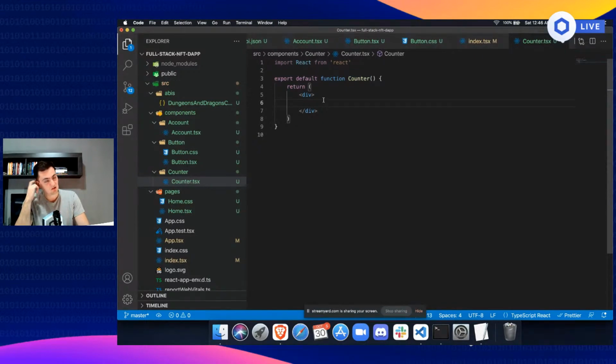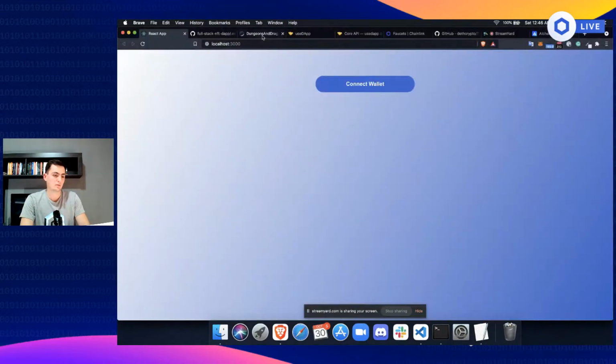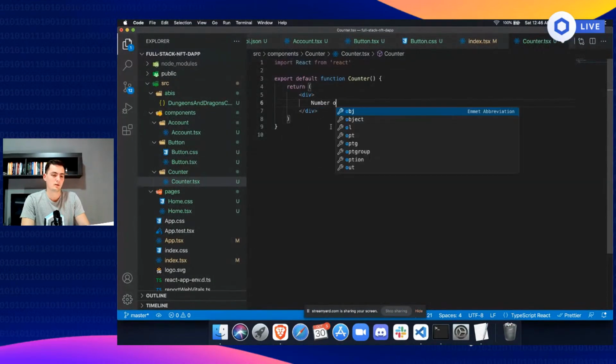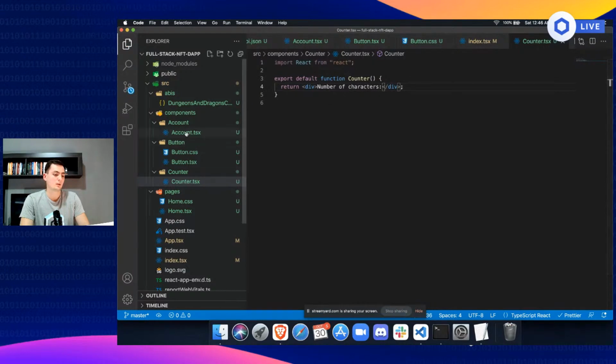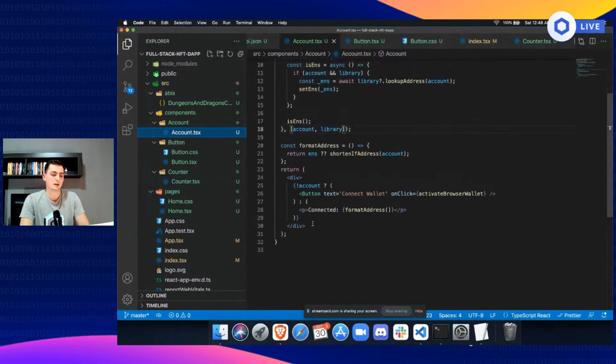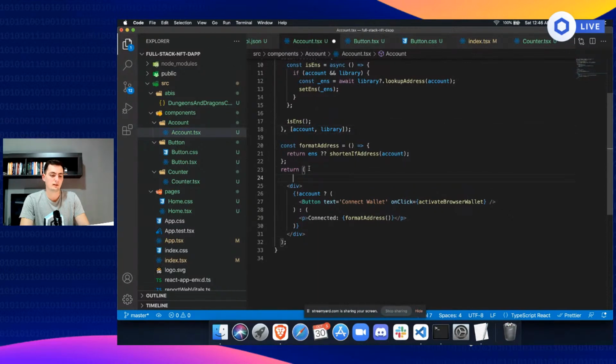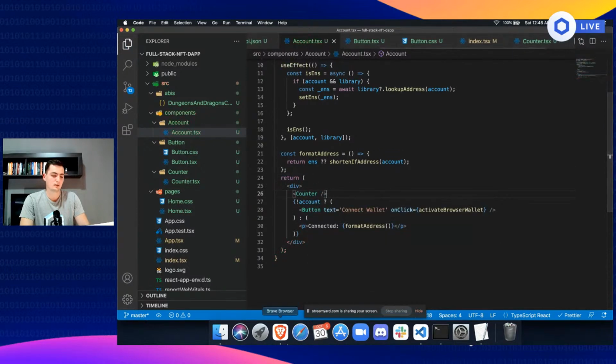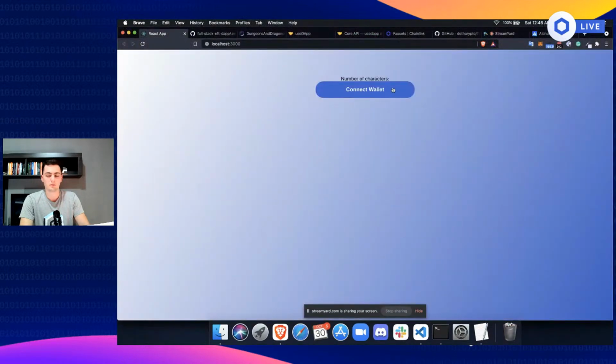So we'll have, let's say, here, Dungeons and Dragons, number of characters, cool. So we have number of characters displayed here. Some number of characters, don't care. So I can put this counter above all this stuff inside the account component. I can just put it here for you. I think this is okay. Yeah, number of characters, cool.